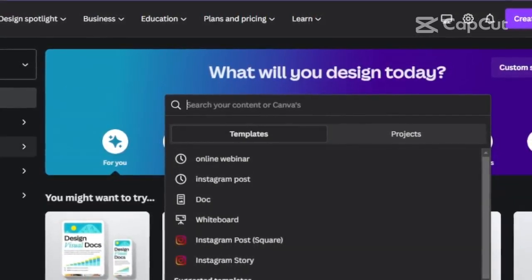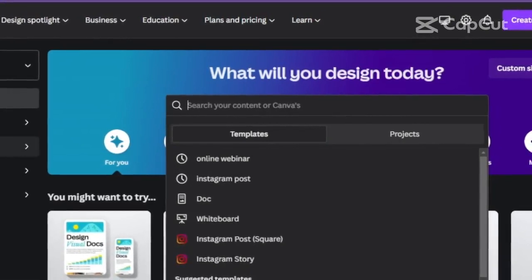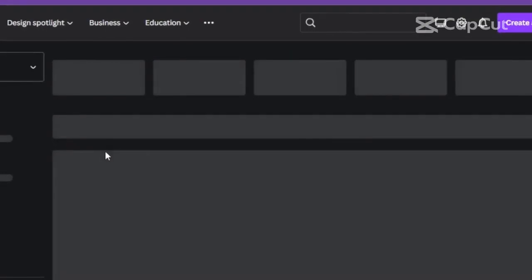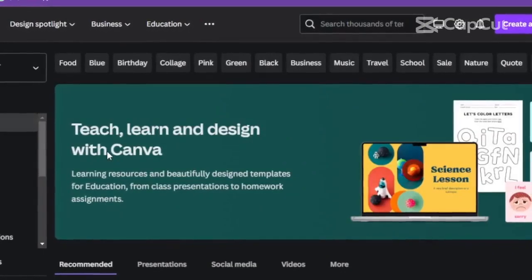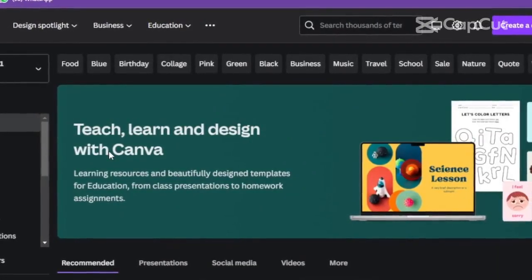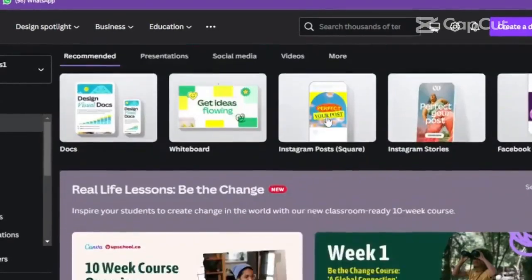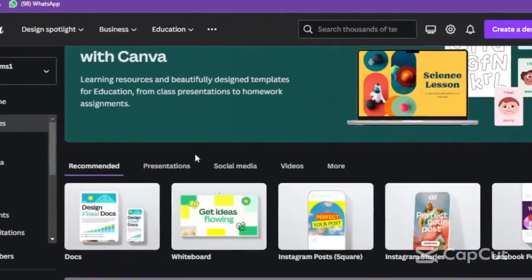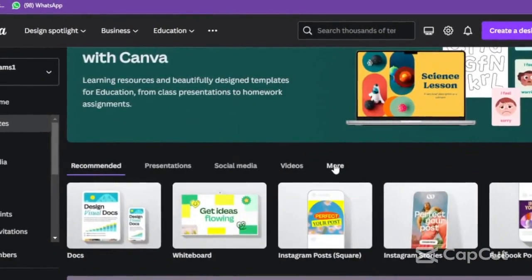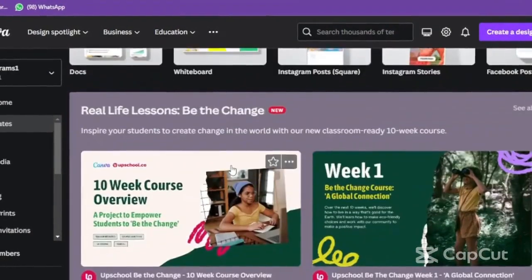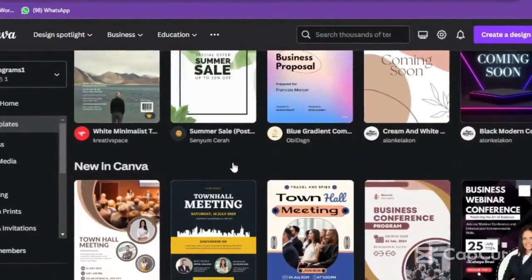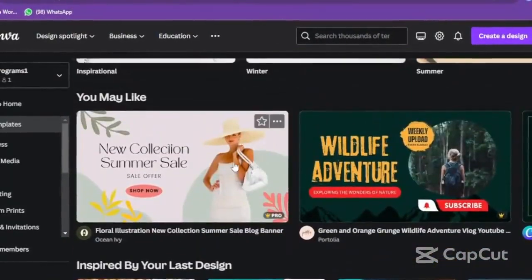The next thing I'm going to show you right away is I'm going to head over to this left panel here and click on templates. Once you click on templates, this is where the magic starts happening. Canva has thousands of pre-made templates that you can use for your design. They are divided into different portions: presentations, social media, videos, and a lot more. Canva has a lot of templates, so it becomes confusing when you don't know how to use them and where to use them. And that's where I come in right now.